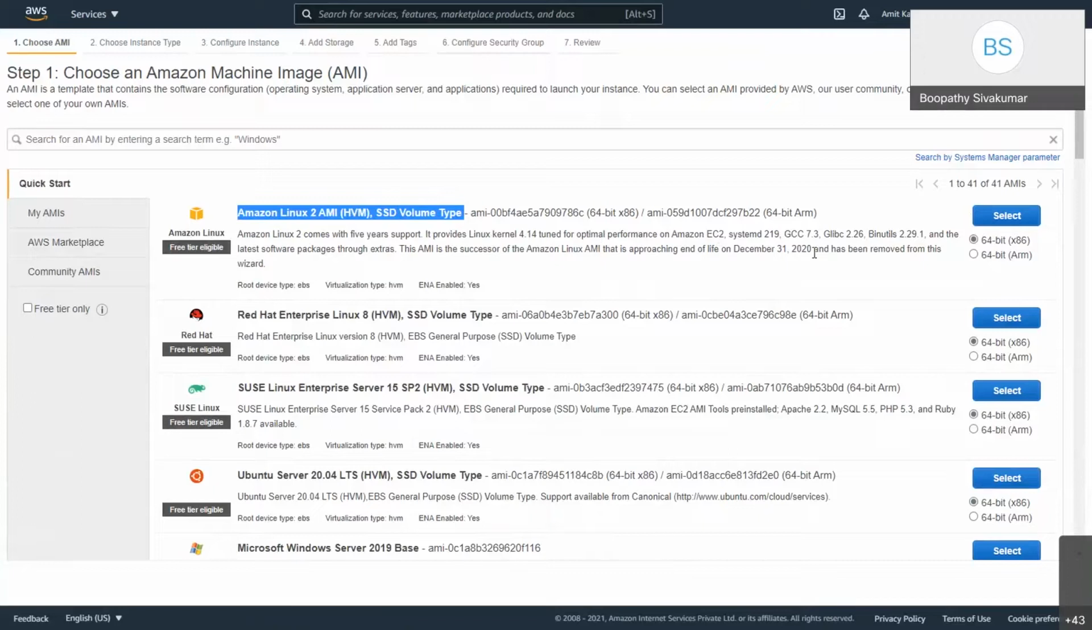Okay. So if you see, you have a 64-bit and a 64-bit ARM processor. These are two different processors. You'll be aware of what an ARM processor is. When you click on ARM processor, it will run on ARM processor based machines. So this is the difference. But for our example, we'll stick with x86. This is a common processor that we use on a day-to-day basis. So let's stick with it. Now click on Select.